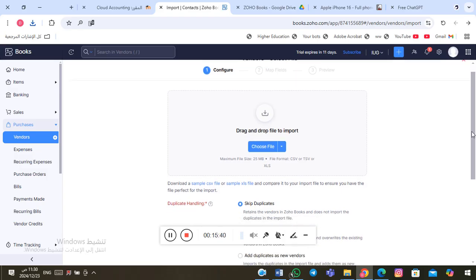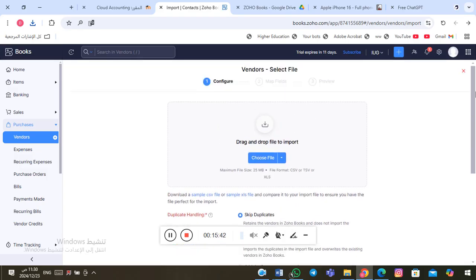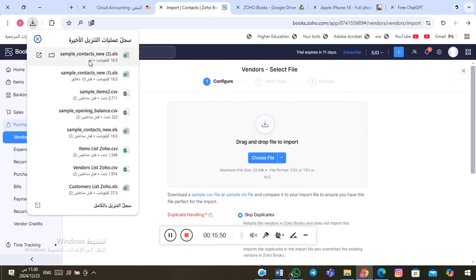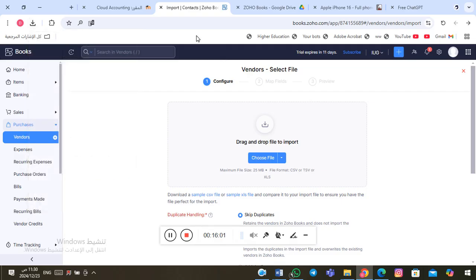So you can check by yourself and fill in the details in the Excel sheet related to contacts in Zoho and save it. After that, you can come back here, choose the file and go ahead with the other procedures. This is how we can import vendors and customers lists to your account in Zoho Books.